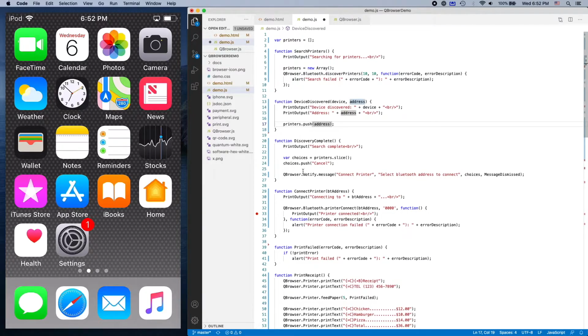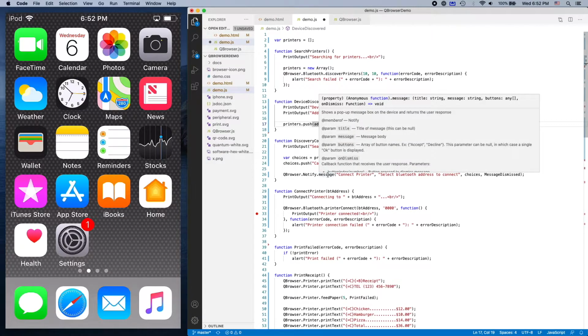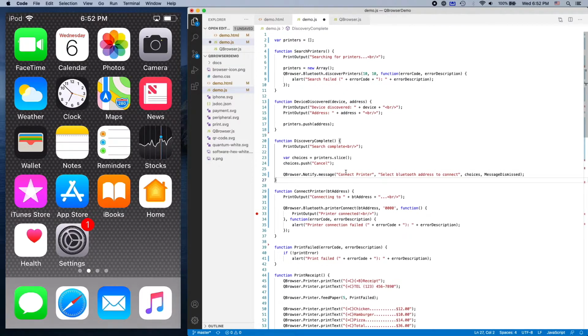And then once this search is complete, this function, discovery complete, will be called. What's going to happen is we're going to use the notify class to pop up an iOS message. This is the title, and this is going to be the description. So it's going to say select Bluetooth address to connect. And then we're going to give it a list of choices, and those choices are going to be the printers that we saw in our search. So we're just going to take the array and use slice to copy that array, and then we're going to add on one additional option, which is just cancel, and pass that in to the notification.